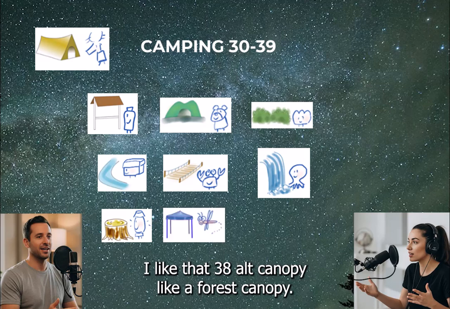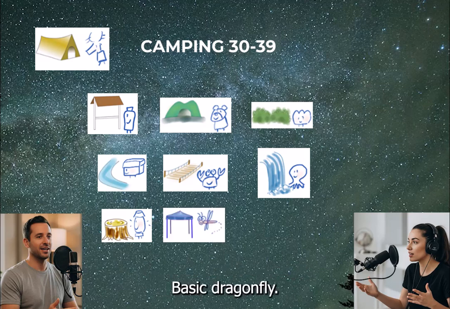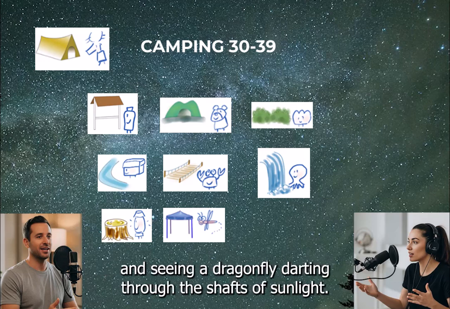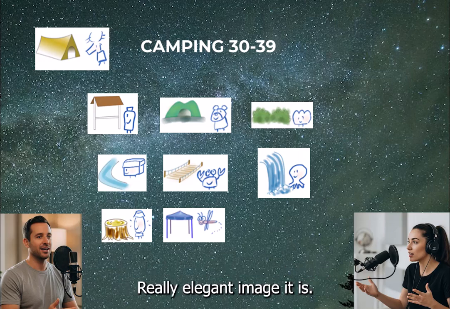38. Alt. Canopy. Like a forest canopy. Basic. Dragonfly. Yeah, picture looking up through the leaves, the dense canopy overhead, and seeing a dragonfly darting through the shafts of sunlight. Really elegant image. It is.